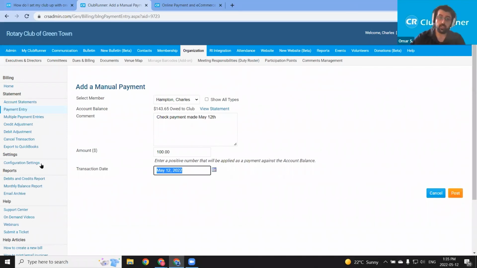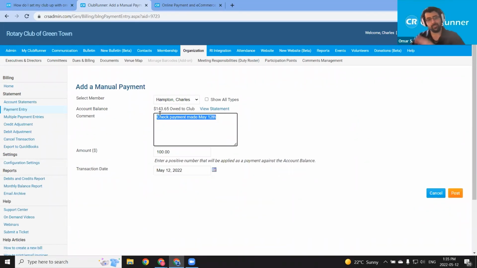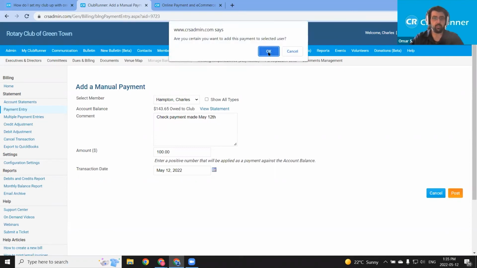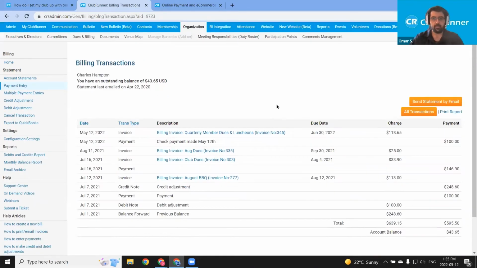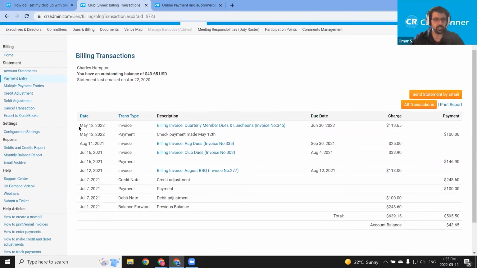If you recall from the configuration settings, we left the payment comment required unchecked. So I don't have to have a comment when I make this payment, but I prefer to leave more information about the payment. But if you'd like to make sure everybody is entering comments, definitely open up that configuration page and check the payment comment required checkbox. So I'm going to save this payment for Charles with this orange post button. There we are. I'm going to click OK on this browser prompt. And if I return to the member profile, we should see May 12th payment for $100, and it has reduced the member's account balance. So that's how you can enter a manual payment for the member.